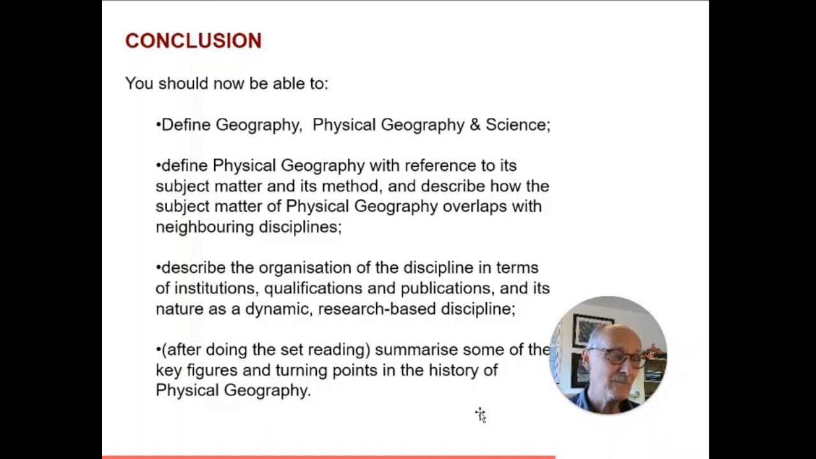You should now be able to describe the organisation of the discipline in terms of the institutions, the qualifications, the way that publications work. You should know a little bit about the professional as well as the academic context of the discipline. And if you follow up the reading that we recommended a little bit earlier on, you should also now be able to identify some of the key figures in the history of the discipline, and to identify some of the key turning points at which the discipline changed over time. So there's lots to get to grips with at this point.